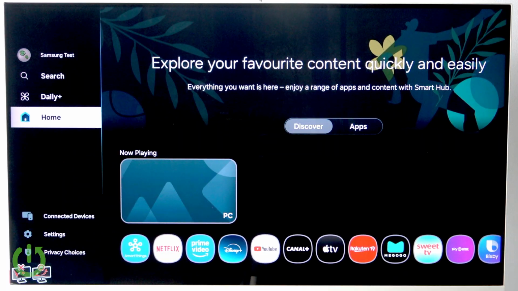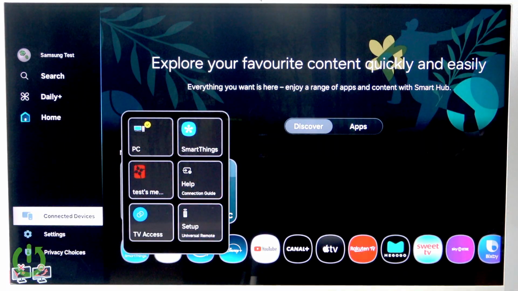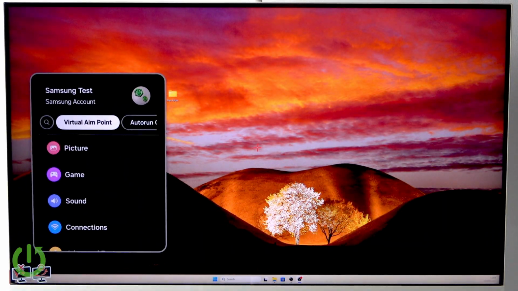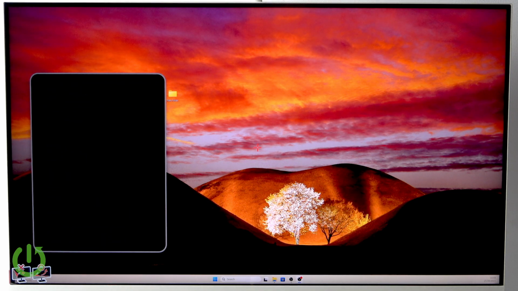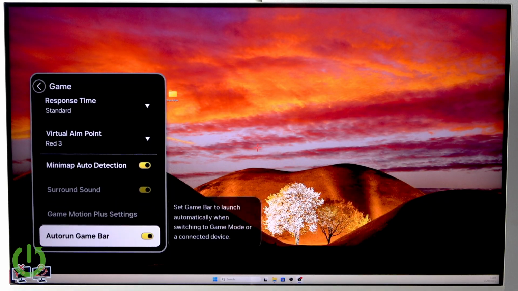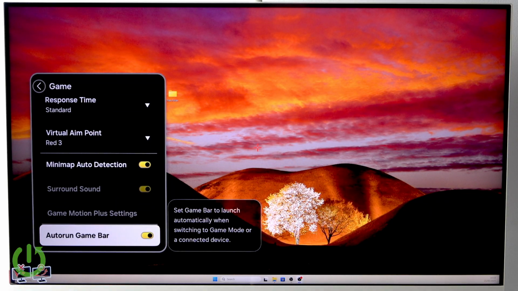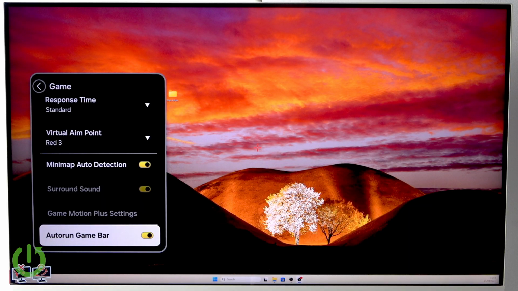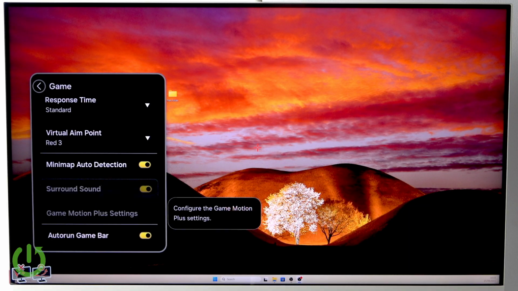At first we need to go to the toolbar where all our options are, and here we have to go to the settings. Now we have to go to all settings and scroll down to game. Here we have to scroll down till we see the option called auto run game bar. We can either disable this option or enable it back again using just a simple click.